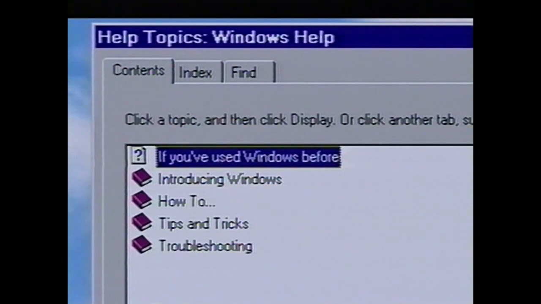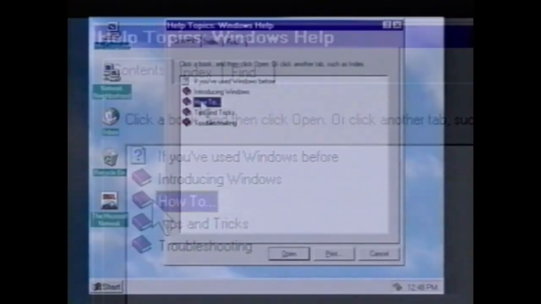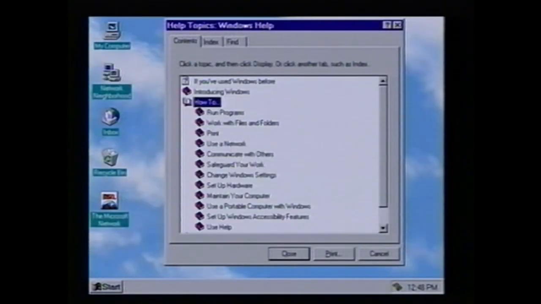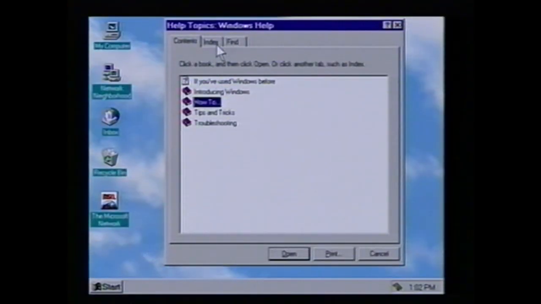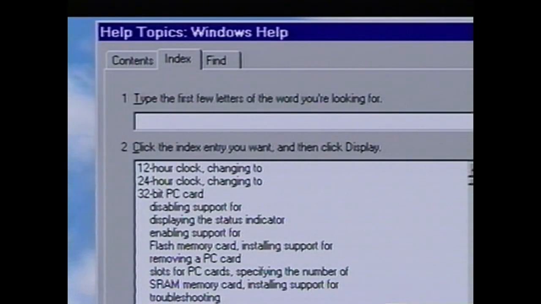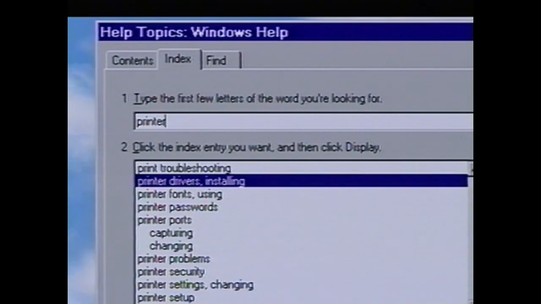You can find this topic by looking in the How-To book, then looking in the Setup Hardware book, and finally selecting Setting Up a Printer. But what if you can't find a selection to answer your question? Another way to search is in the index screen. Here, you can just type in a word like printers.